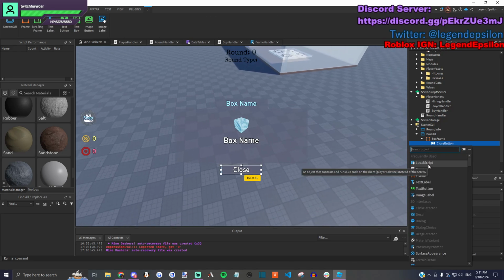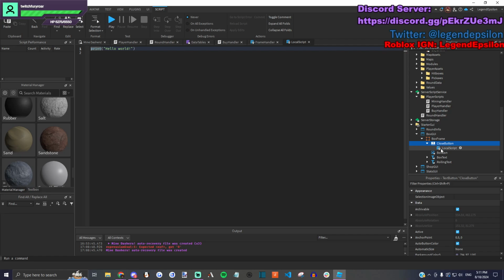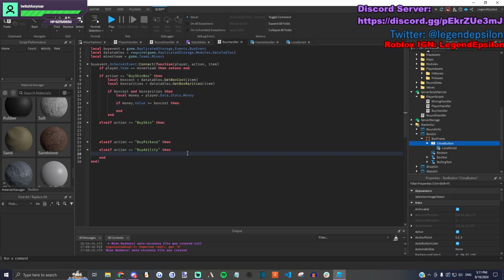Do local script. Also, action is close GUI, then if item is equal to, if item is screen GUI, then if item, let me do if item find first ancestor player.name, then item destroy. Okay.